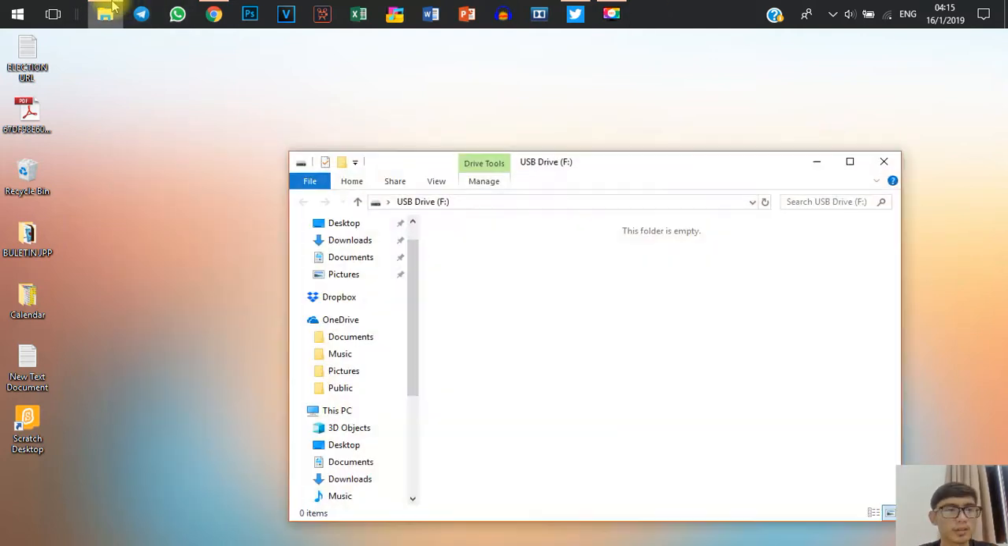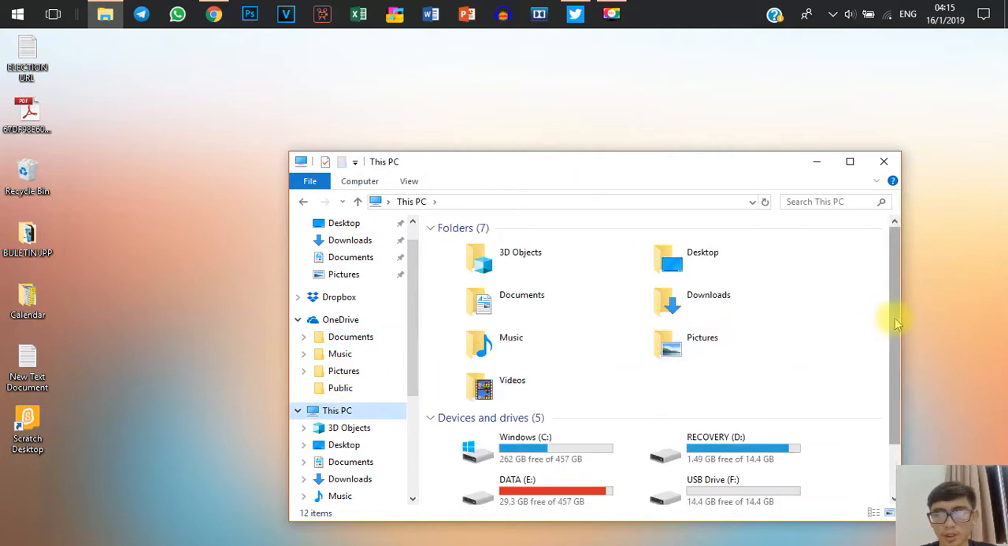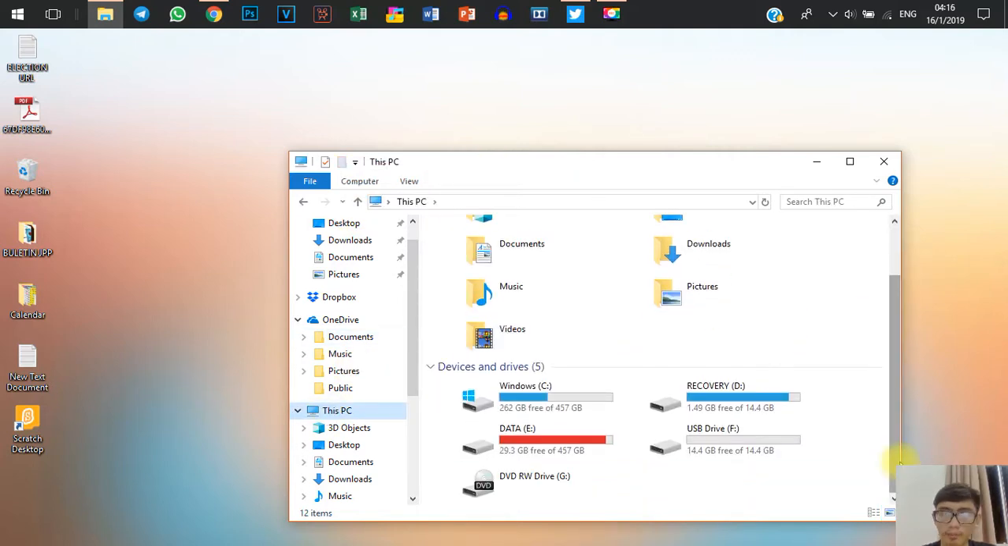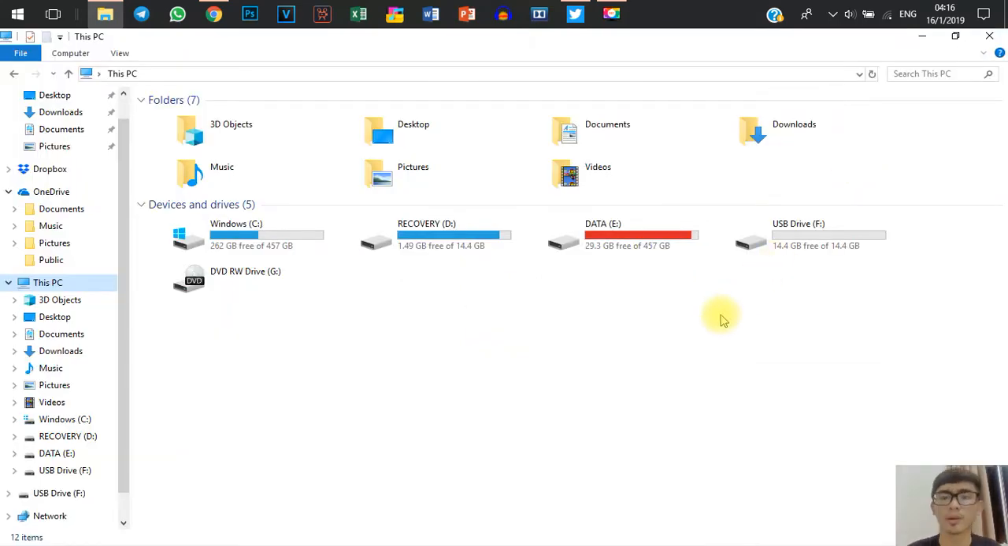This is how we do it, and the USB disk is now shown in the Windows Explorer. You won't have any problem with the USB drive ever again if you know how to do it right. That's all for my tutorial today.